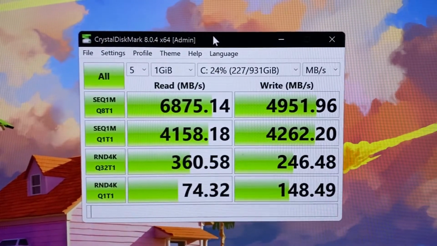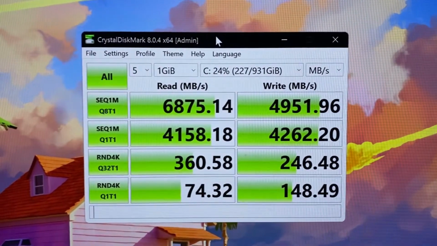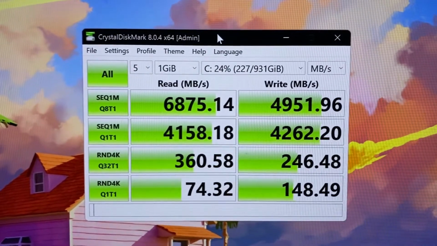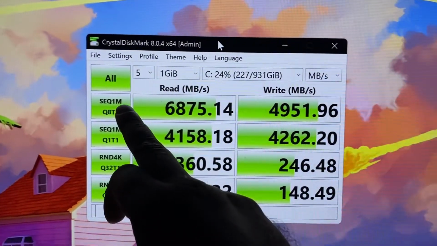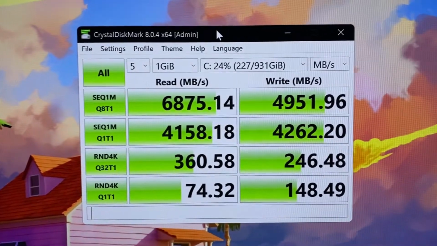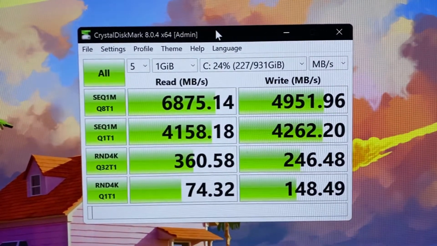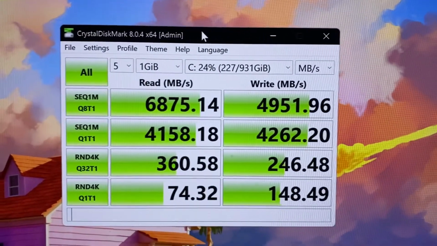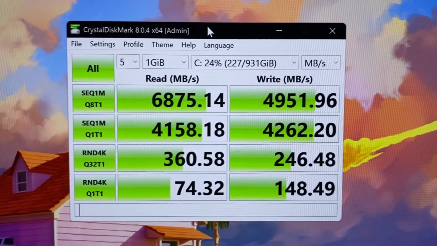All right, so after the latest update, you get a nice burst to the sequential 1 MB speeds. Everything else is almost about the same. Nice burst to the sequential 1 MB read speeds.